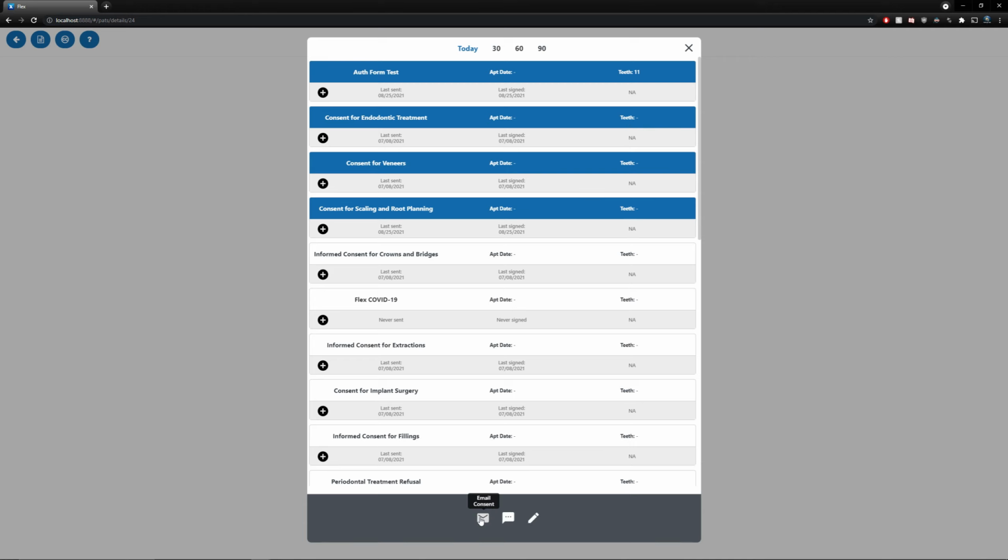At the bottom of this list, you'll have three options. One is to email the consent, one is to text the consent, and one is the pencil icon to sign now, which is utilizing, again, hardware in the office like a tablet.